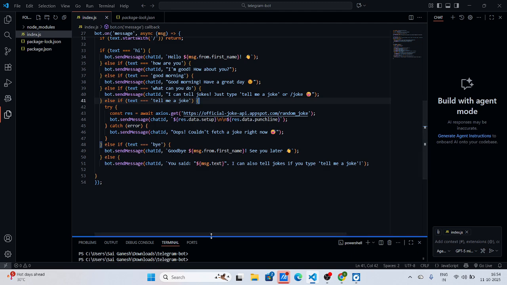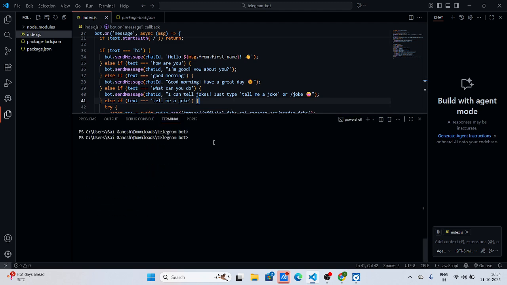Now let's see how it works. To enable your Telegram chatbot to work, you have to type node and the file name, index.js. Now your Telegram chatbot is all set to work.